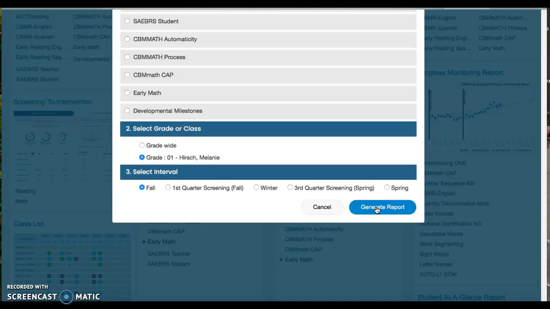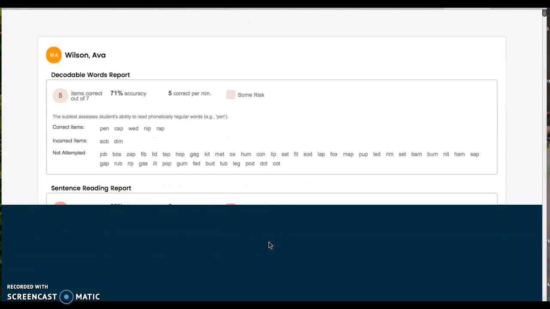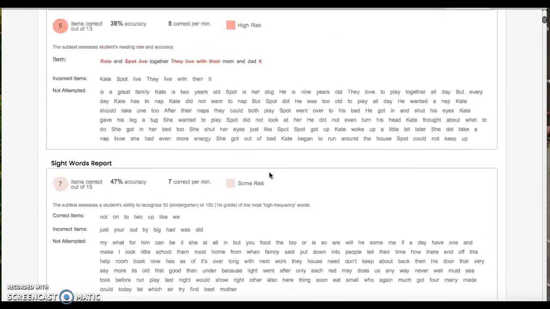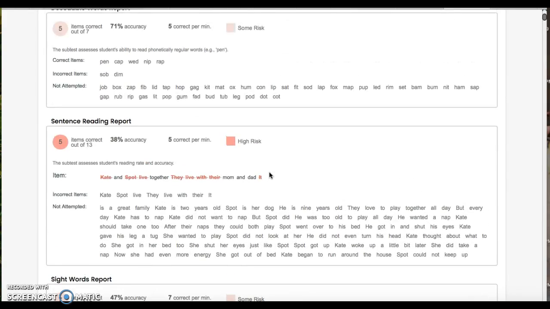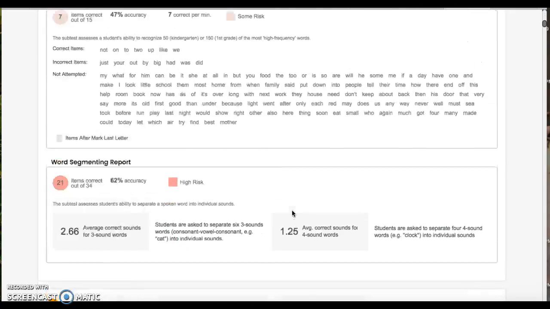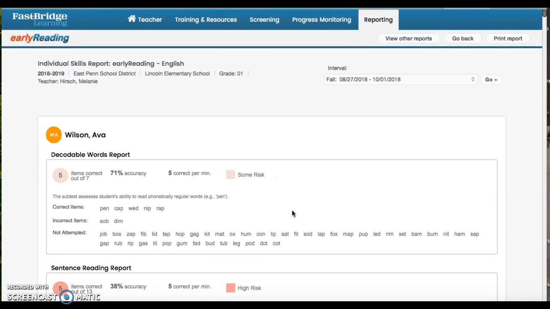So you'll see the sentence reading, you'll see decodable words, and you'll see the sight word report and word segmenting on each of your students. So it'll show you the correct items, incorrect items, their miscues. And this is great information if you want to share this for parent-teacher conferences. Just remember, though, this is a little bit old, so students will have made progress since then.